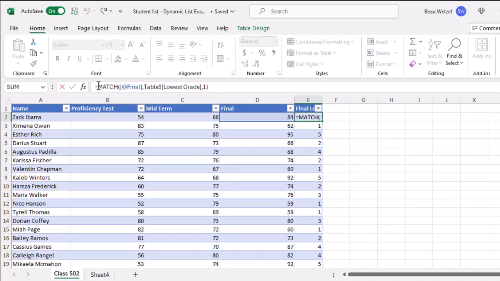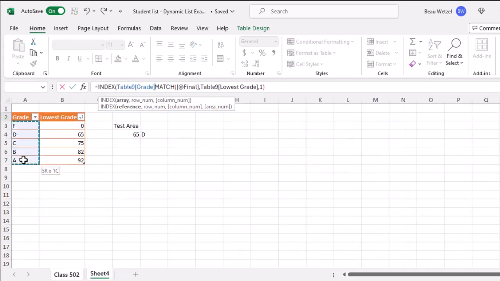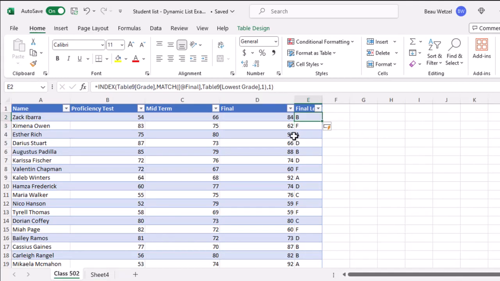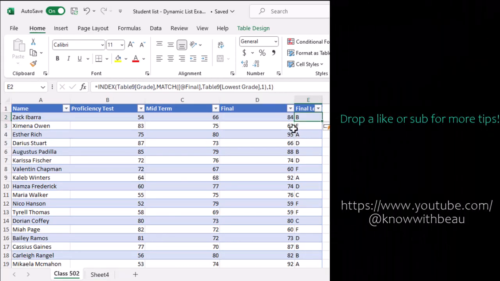Now I'm going to go back here and type in index. Select the letter grades. One column. And there you go. We now have letter grades for each of the finals.